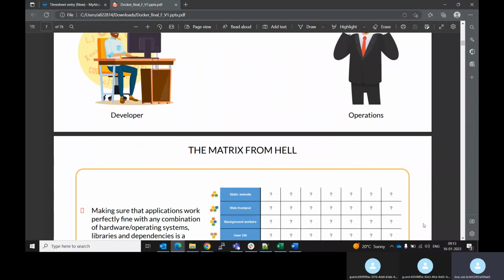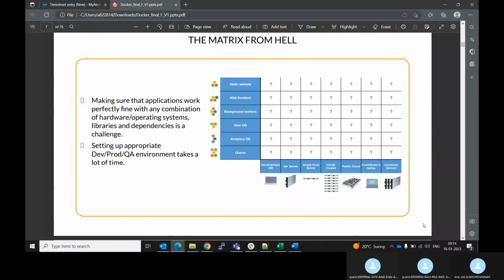Any questions you have up to now? Got your point. Now let's take an application.